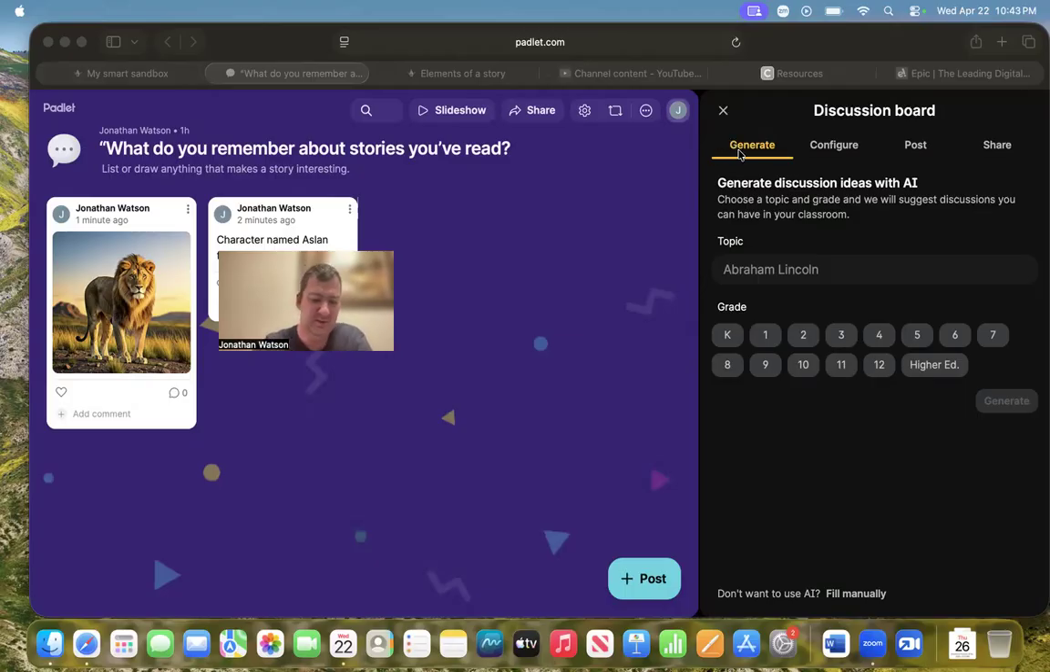Then we're going to look at the setting. Setting is when and where the story took place. And then we're going to look at the plot. That's the events in the story, the events that took place. Then we're going to fill out another chart in Padlet, and then we're going to quiz you a little bit. So I'm going to share my screen. We're going to listen to this story here.